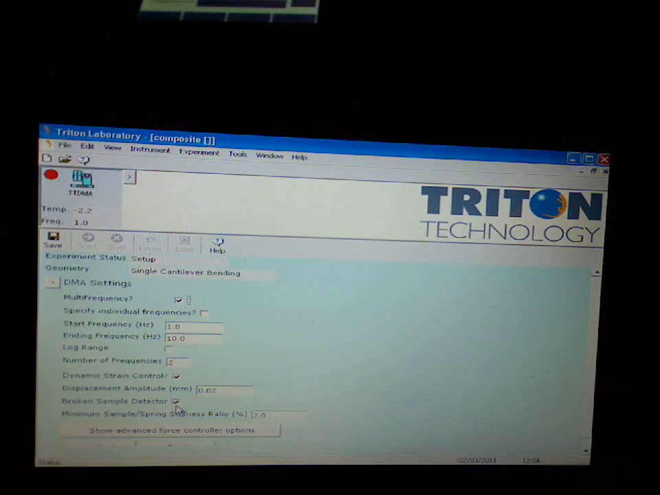But you can actually do so if you wish. The broken sample detector is a nice little tool that we've put into the software, which switches off the instrument if the stiffness falls below a minimum level. In this case, with this composite material, we can safely switch that off and not worry about it.